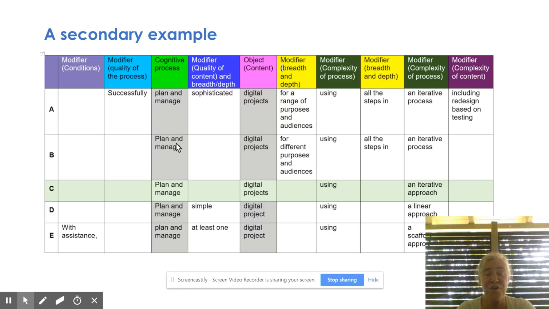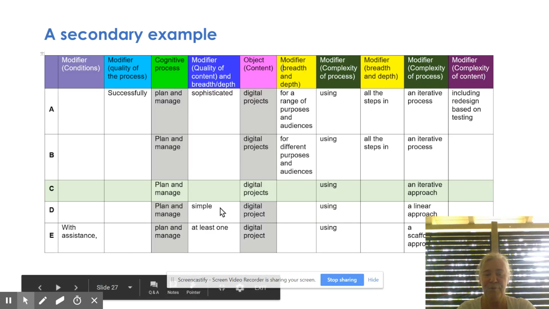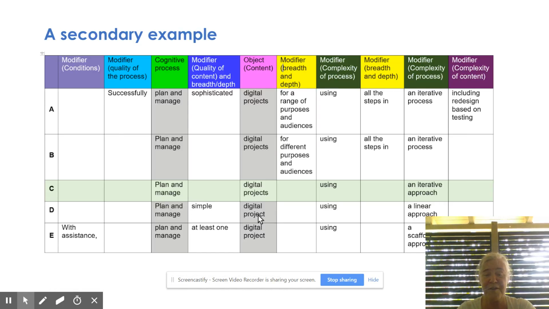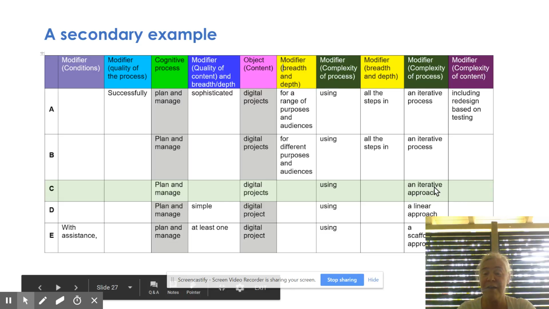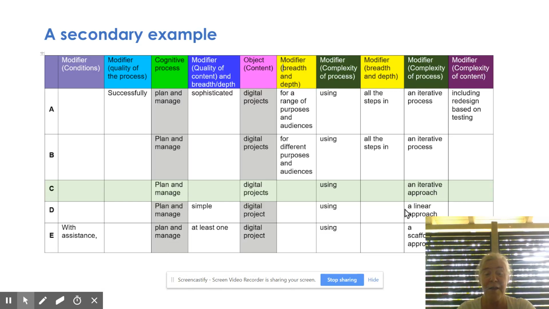Same as my B student, I've broadened the context in which they demonstrate their learning and increased the quality and the breadth of their learning because they're using all the steps. With the D student, they're planning and managing simple digital projects. So I've varied the complexity of the projects they're doing. And instead of an iterative approach, at this stage, they're able to plan and manage a project using a linear approach, not a circular one.